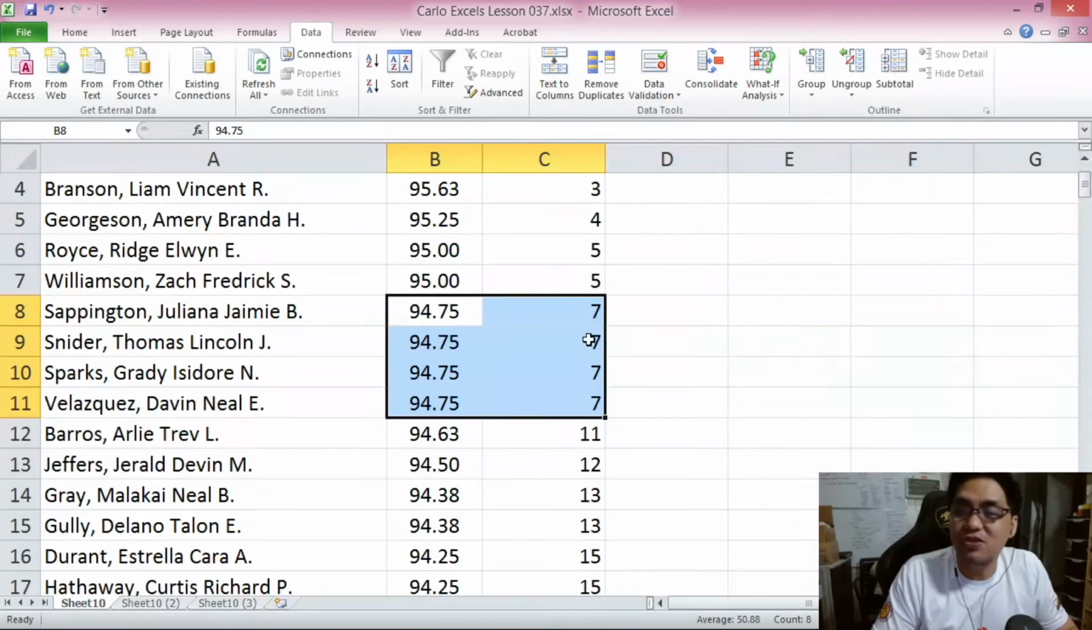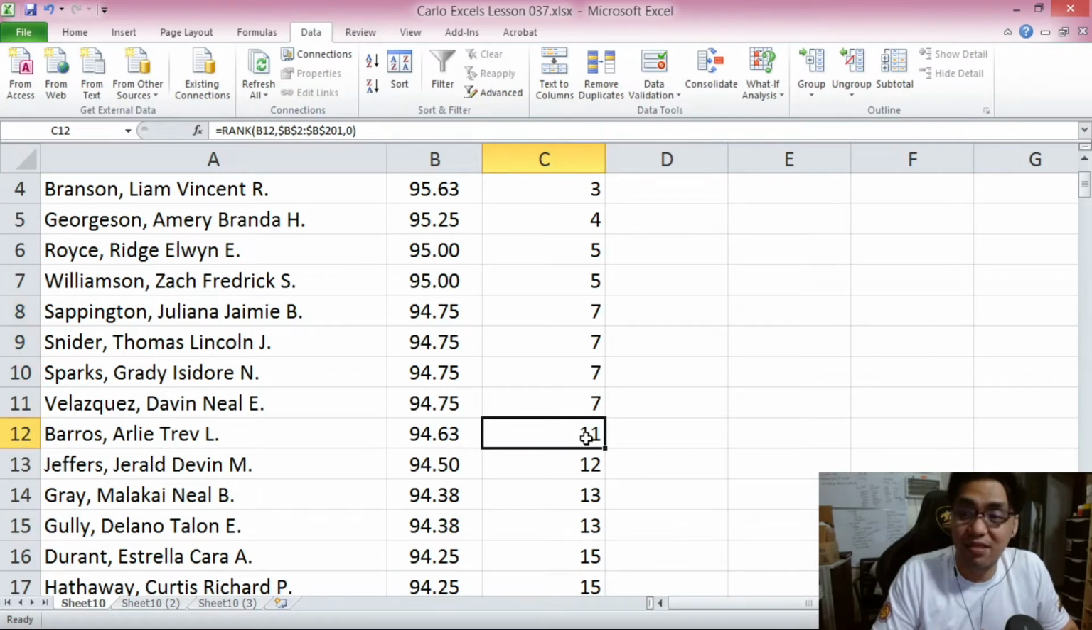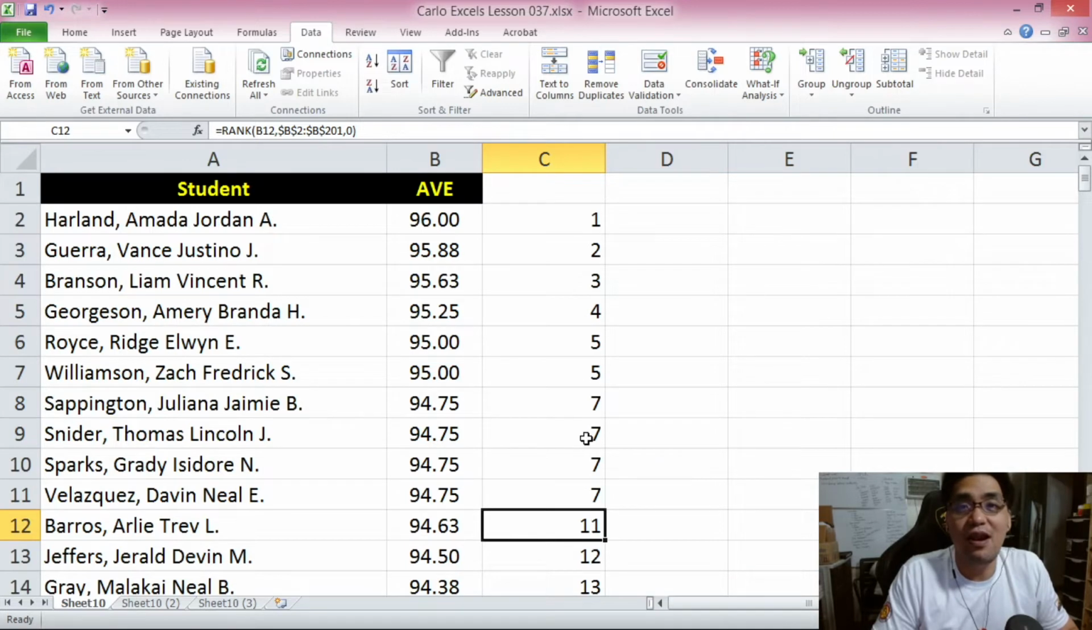And then, because these 4 students are tied number 7, the next student is no longer ranked 8th, but rather ranked 11th. Alright? So that is how the rank function works. The rank function skips places whenever there are ties.